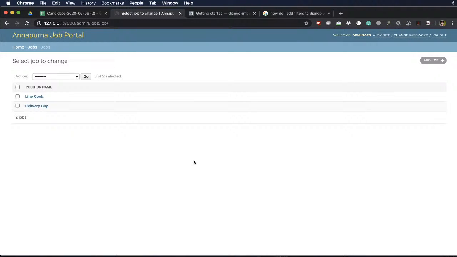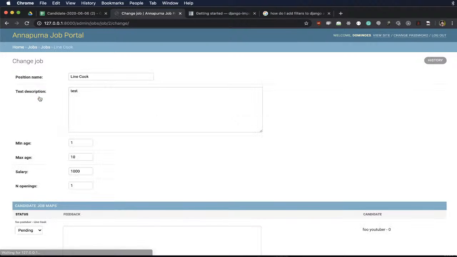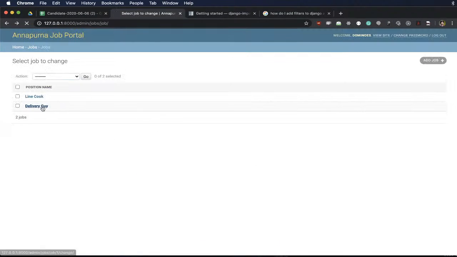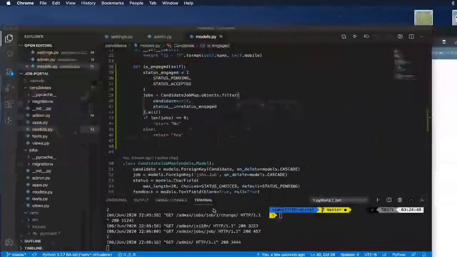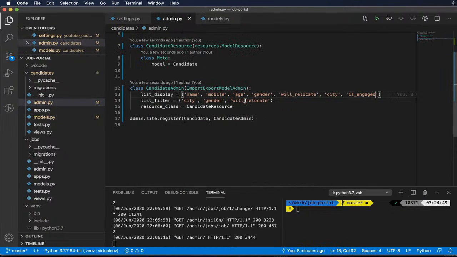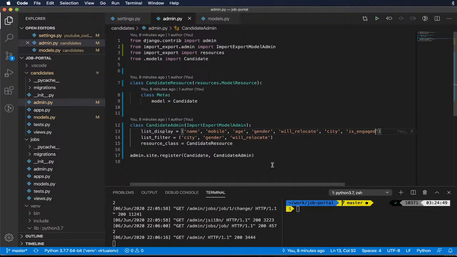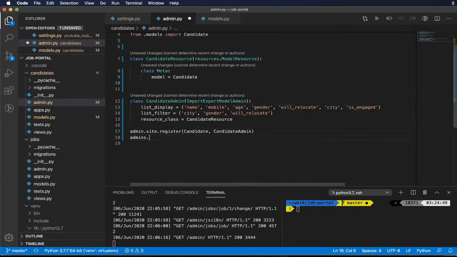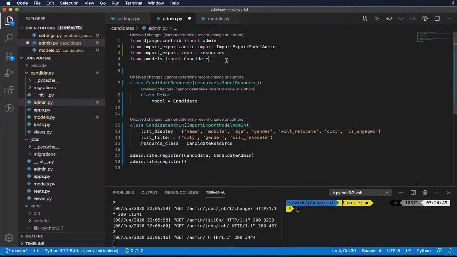So right now I have to go individually into each job page and see the candidates, right? But a better thing would be if there was a single page where I could see all the candidates and possibly filter the candidates based on the job or based on their basic details. So we'll add that now. What we need to add is this candidate job map into the admin panel. So let's go to admin.py and first let's just add this directly. admin.site.register. Let me import the model.